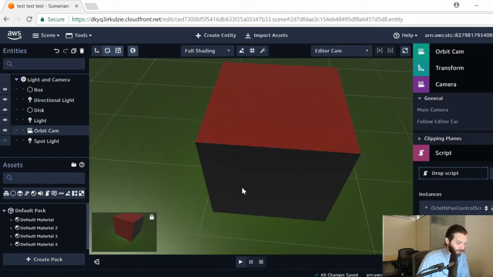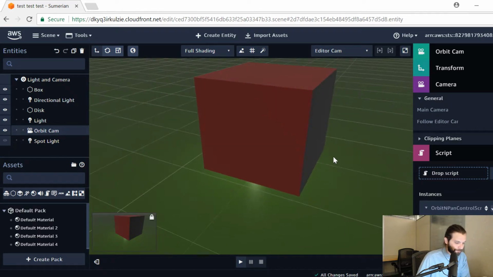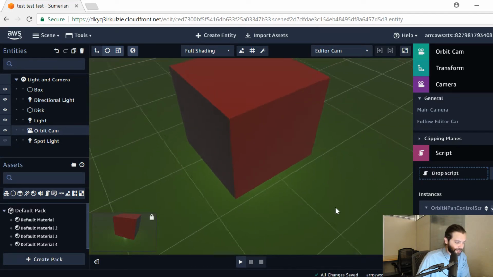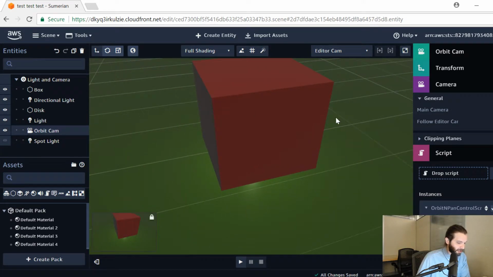Again, it's the same thing as what I just deleted, but now we can at least see what we're dealing with. Okay, so a few things here. When you select a camera, you'll get a little window down here in the bottom left of your canvas. This is basically a preview of what your camera is seeing. Because it is set as the follow editor camera, your view here in your canvas and your view here in the preview are going to be the same because it's following the editor camera. They're acting as the same.